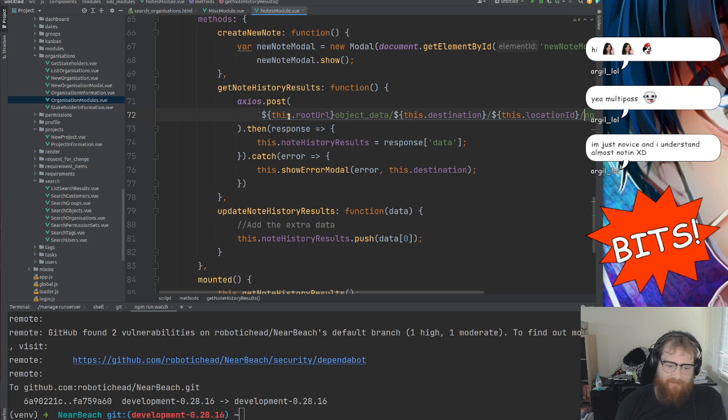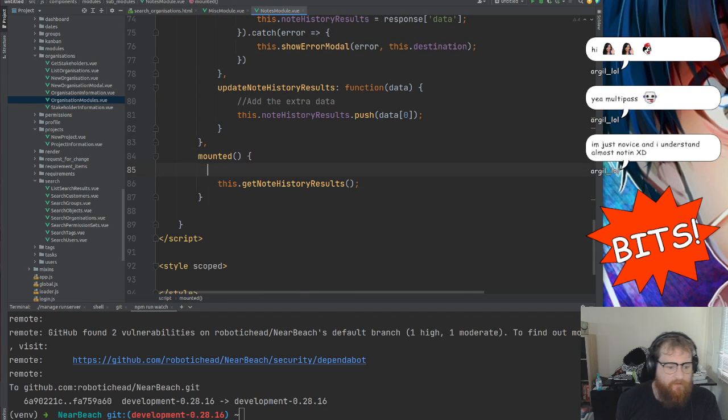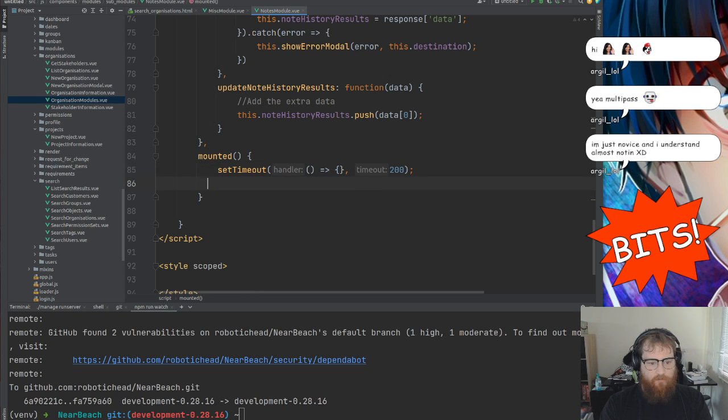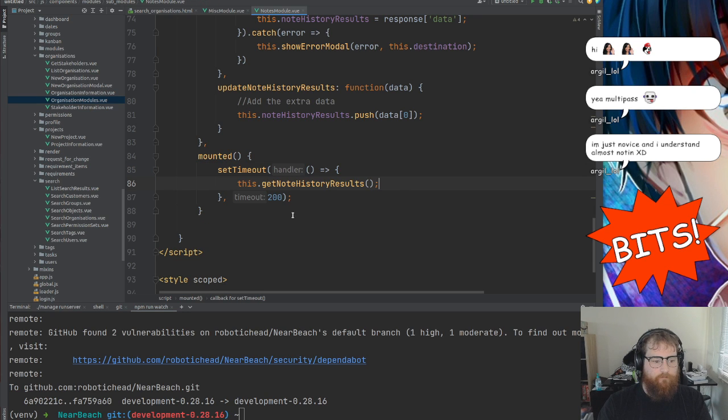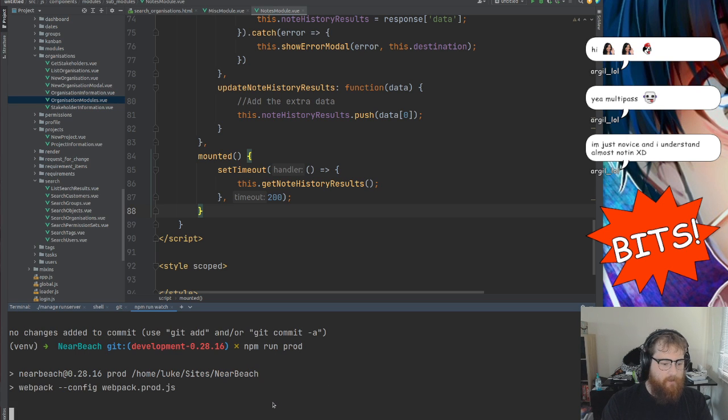Okay. Oh, wait a minute. Mounted. Here it is. Set timeout. 200. Alright, cool. Alright. npm run prod. Let's get that running.